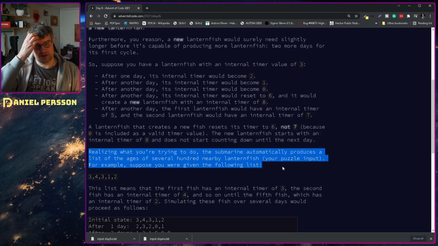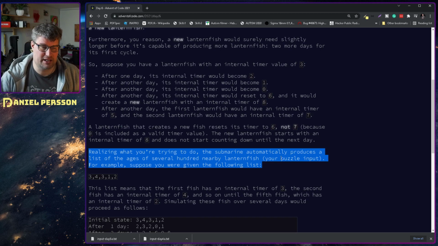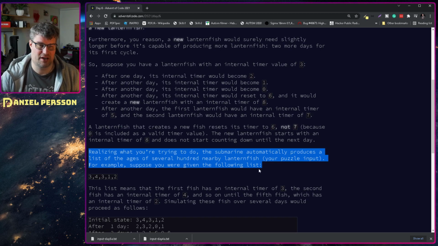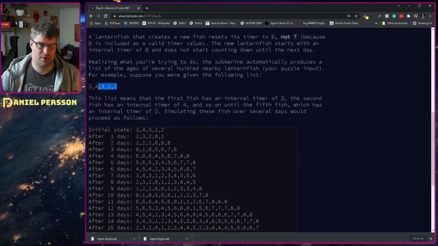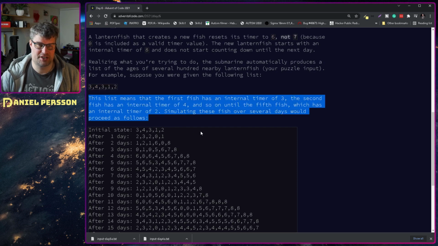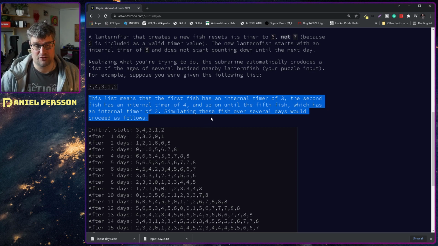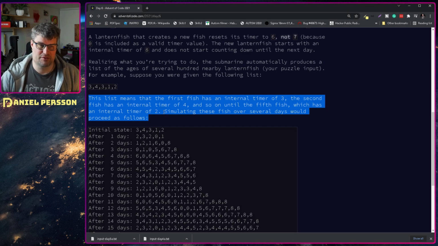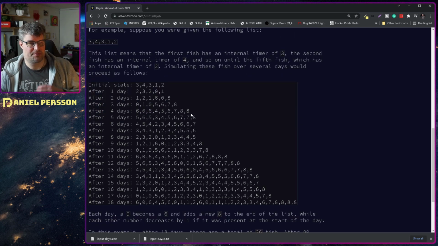Realizing what you are trying to do, the submarine automatically produces a list of ages of several hundred nearby lanternfish, your puzzle input. For example, suppose you were given the following list: 3, 4, 3, 1, 2. This list means the first fish has an interval timer of 3, the second fish has an interval timer of 4, and so on until the fifth fish, which has an interval timer of 2. Simulating these fish over several days would go as follows.